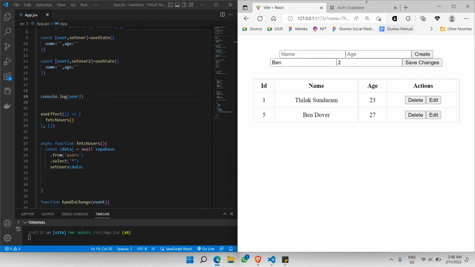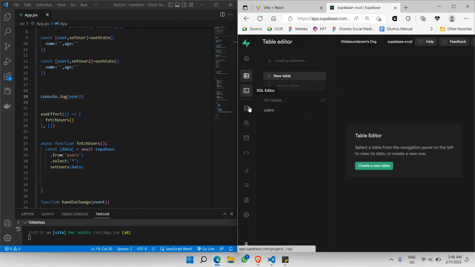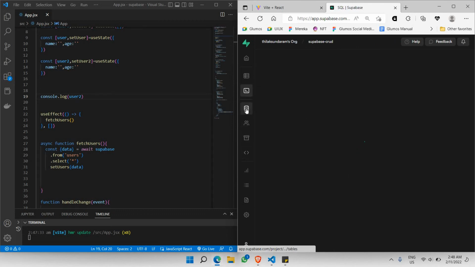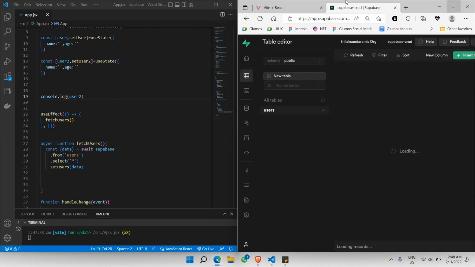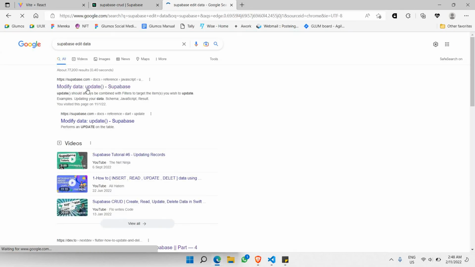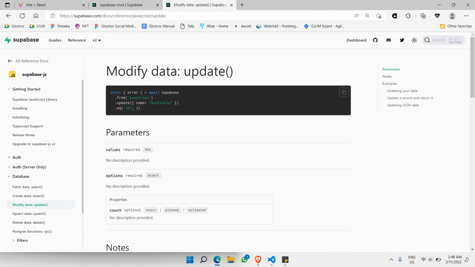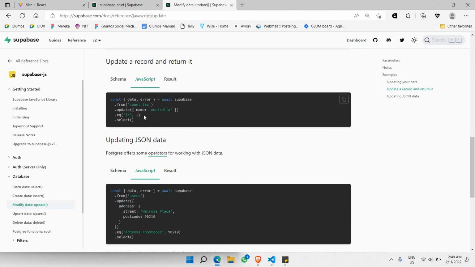Update request is basically coming from Supabase also. So let's go to Supabase, edit table. So we're going to modify a particular data in the table. In order to modify a particular table, we're going to need one of these, which is just this, by the way. And this is what we're going to make use of.